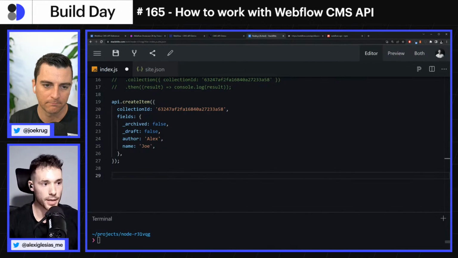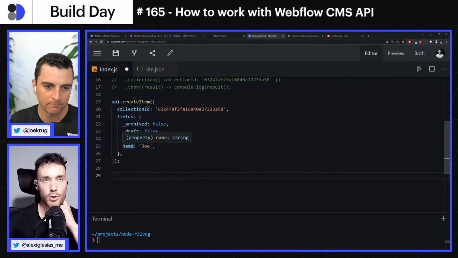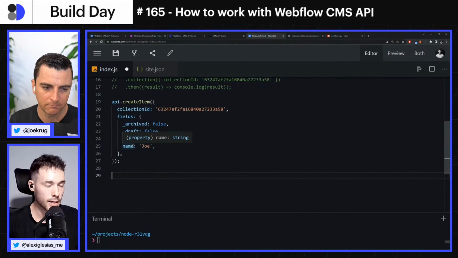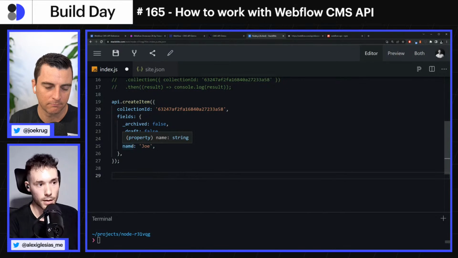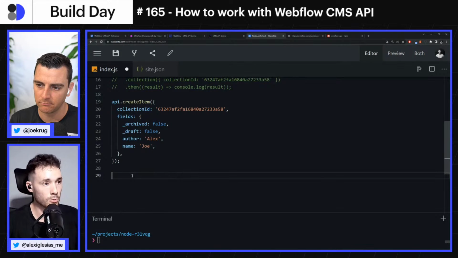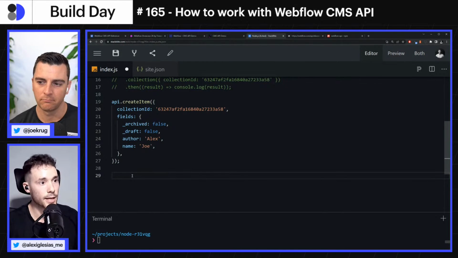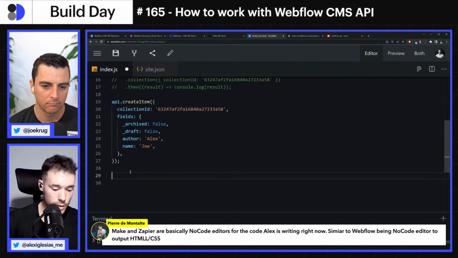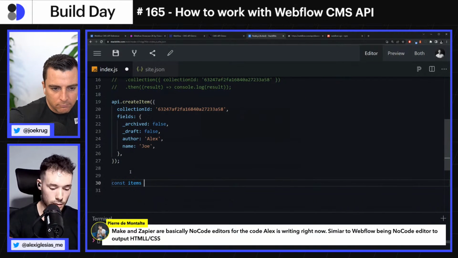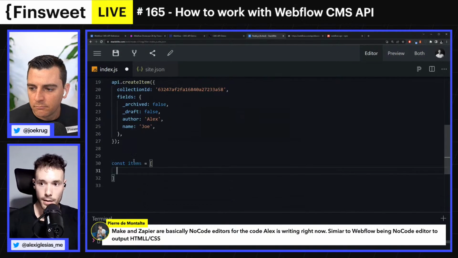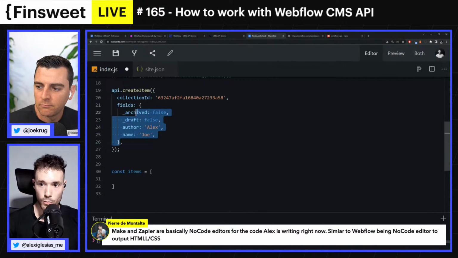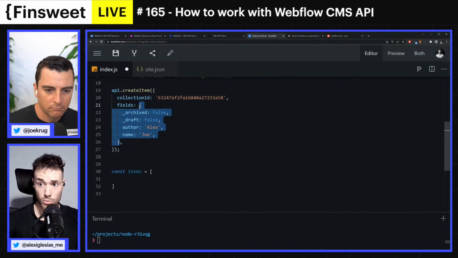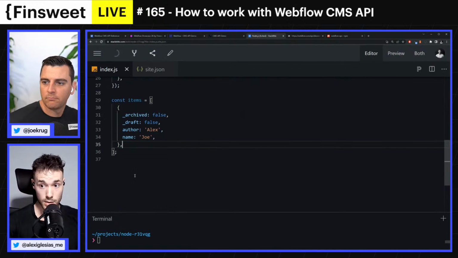For the sake of simplicity, because we just have 9 minutes now, instead of fetching the data from whatever and then dumping it, I'm just going to simulate that we fetch that data. I'm just going to create a bunch of items here, and then we will loop through the items and send them to the Webflow CMS. Let's just create an array of items, with a bunch of items with the fields.